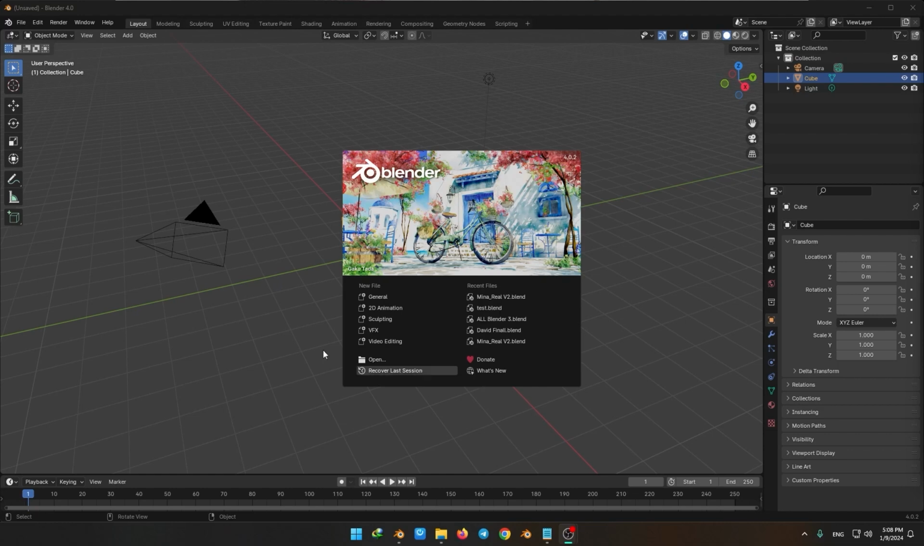Okay, for a start, let's talk about this middle screen. This middle screen is called splash screen, and as you can see, there are two columns in a splash screen. The first column is new files, and every time you want to start fresh, you can start with one of these. These are the startup scenes that Blender provides for the user. For example, if you want to do general tasks, you can start with general. If you want to do 2D animation, you can start 2D animation, and sculpting and VFX and video editing.